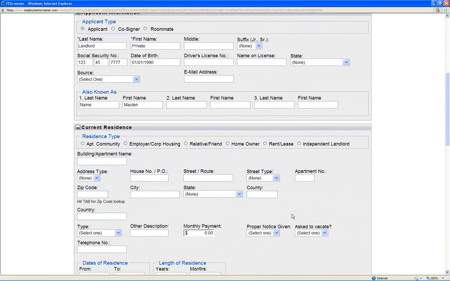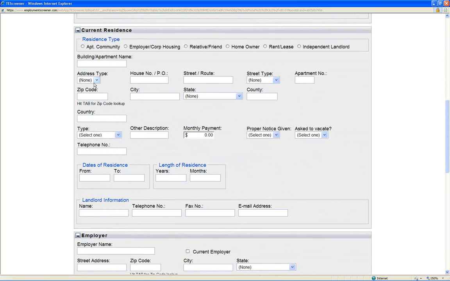The next section is current residence. While you may enter all of the information here, the only required fields are house number, street name, street type, and zip code. If the applicant currently lives in an apartment, list the apartment number here as well. If their current address is a P.O. box or a rural route, select that from the drop-down. Otherwise, please leave it set to none. For the private landlord criminal bundles, this is all of the information we need.